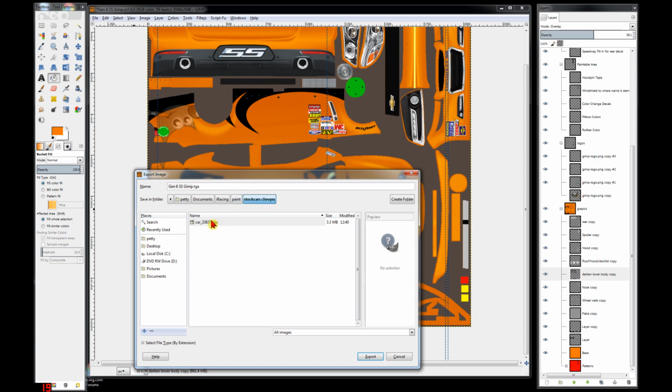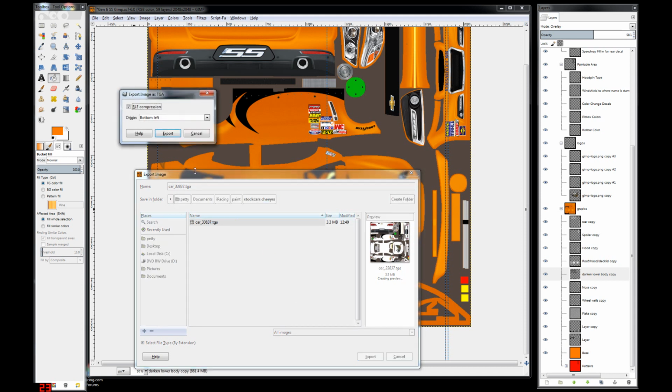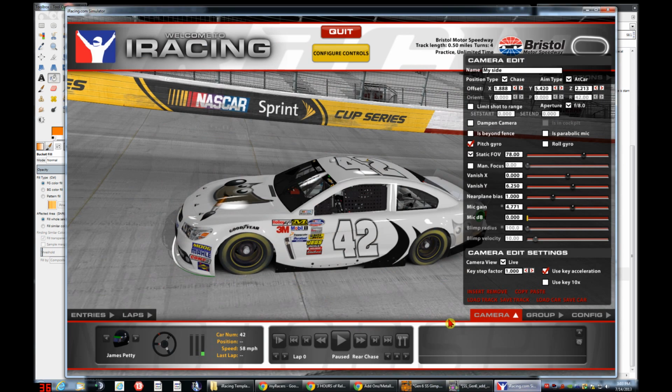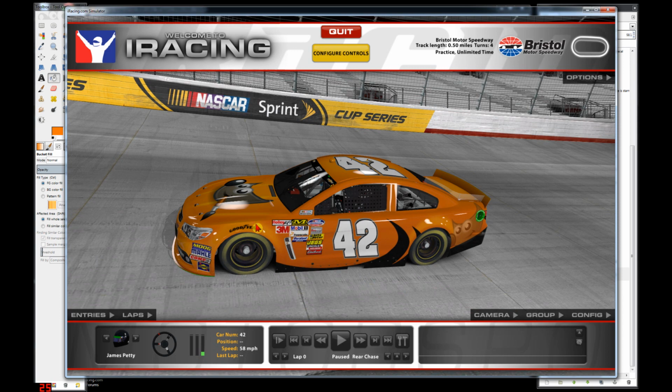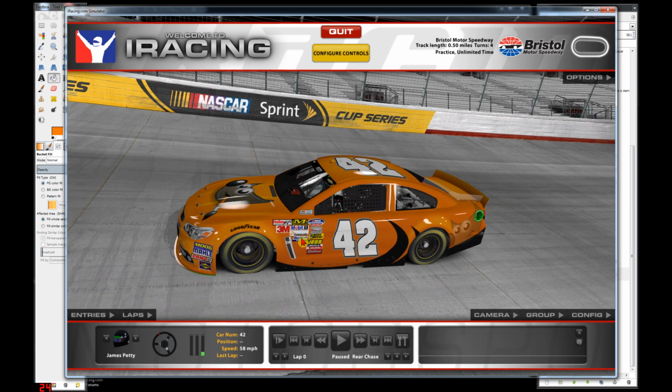Double click here, and it would say double click and replace. We exported this. Make sure RLE compression, bottom left, export, and there we go. Now let's take a look at what it looks like in sim. Hold control, hit R. Okay, so now you can see the layer effects, the difference it plays.